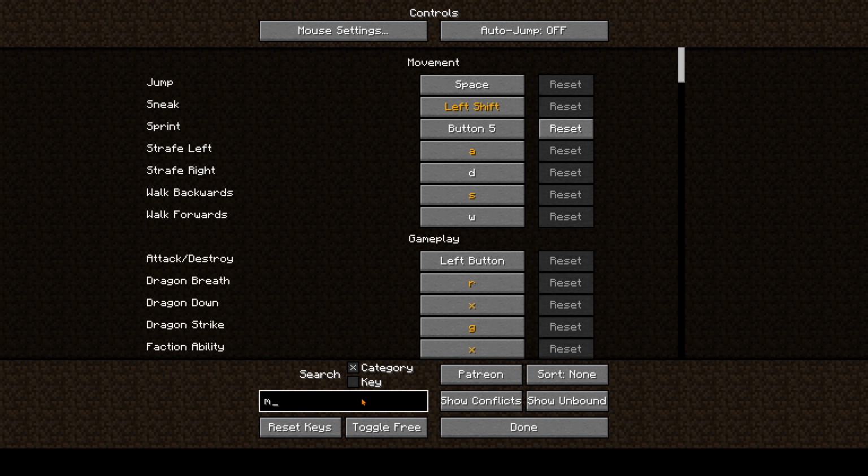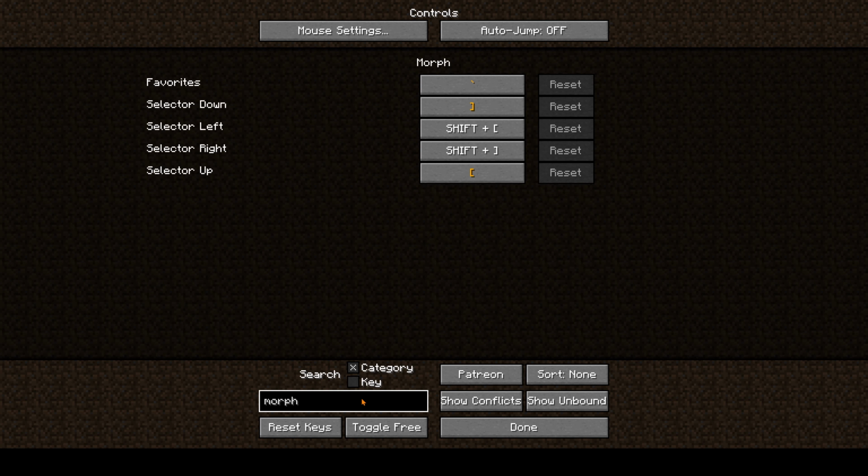This is helpful for sorting by mods. So if I wanted to sort by all the controls in the morph mod, I could type morph. And it shows me all of these controls that you can set up for the morph mod.